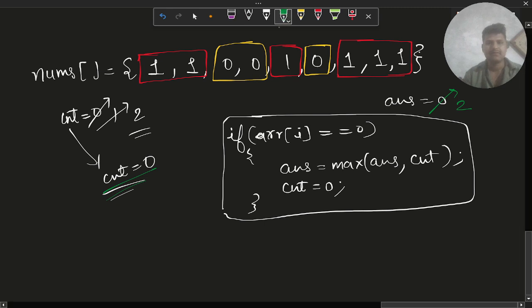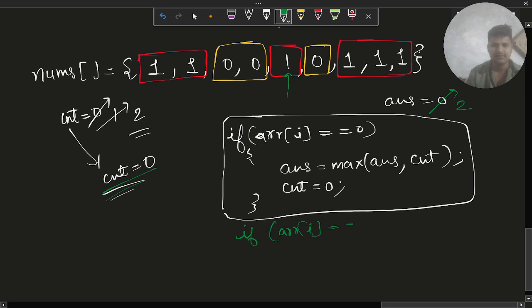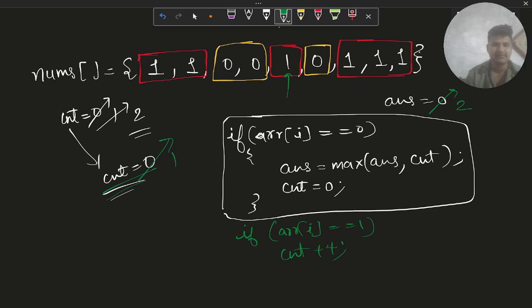Okay, move the pointer to the next, and I have encountered 1. Whenever you encounter 1, if array of i equals 1, then we have to increase the counter variable. So the counter variable is going to be increased by 1. Okay, move the pointer. The pointer would be here.